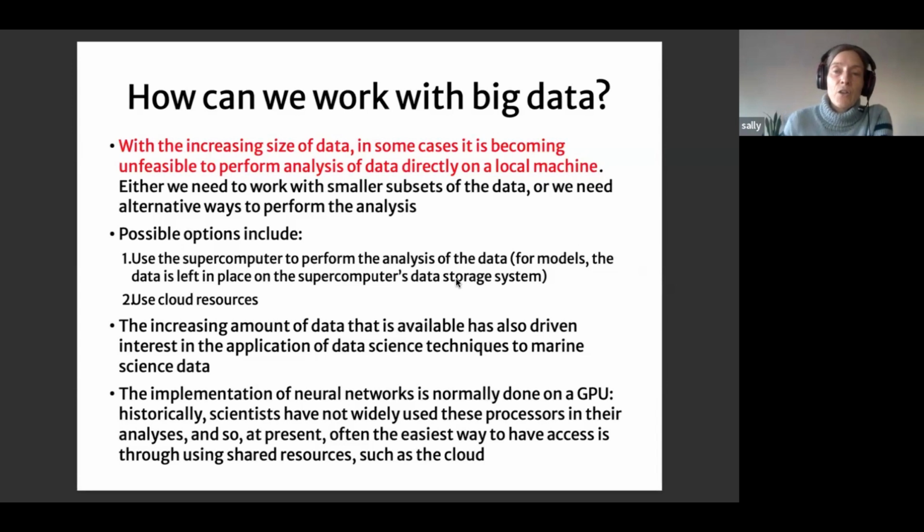Because we have these larger and larger amounts of data available at the same time as people are becoming increasingly interested in artificial intelligence as a method of data analysis, those two have grown at the same time. A lot of artificial intelligence requires that you have large quantities of data available. So the fact that we now have these large quantities of data has started to lead to people using more and more of these techniques within marine sciences.